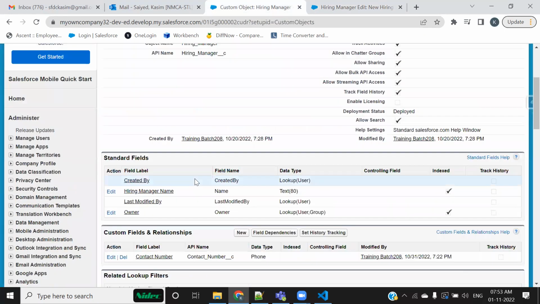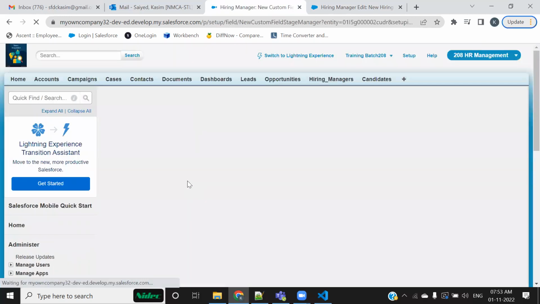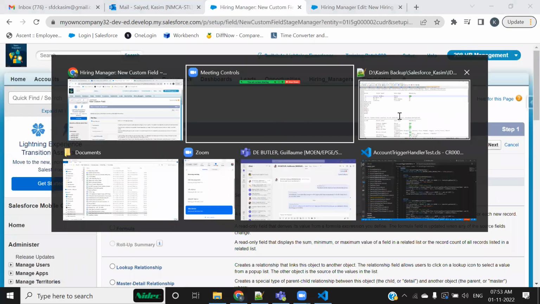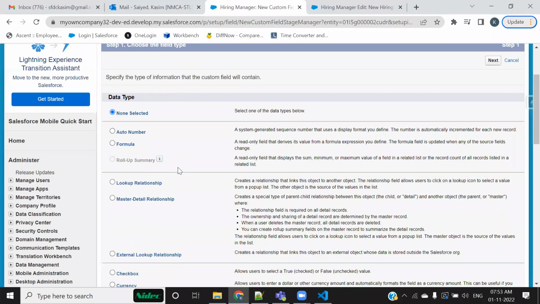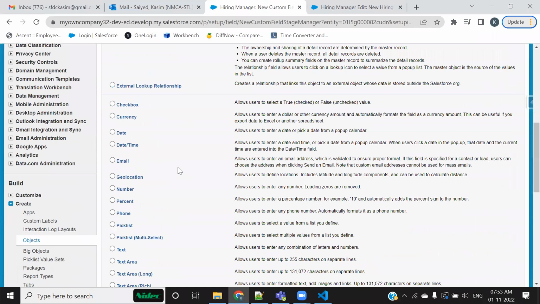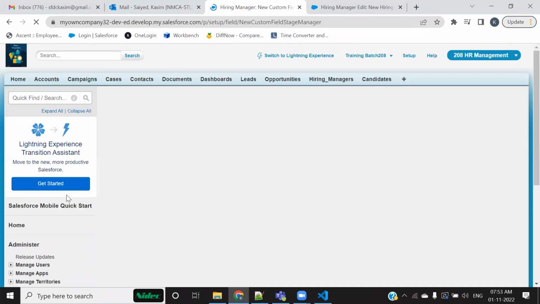Now let me create one more field. I'll go to the custom fields and relationship section and click on this new button. What is the next field? Let me go to IDT for this. The field is called HR email ID. What is the data type? Email. Is it a mandatory field? No, it's not a mandatory field. So from all the data types, I'll select email, and then click on the next button.